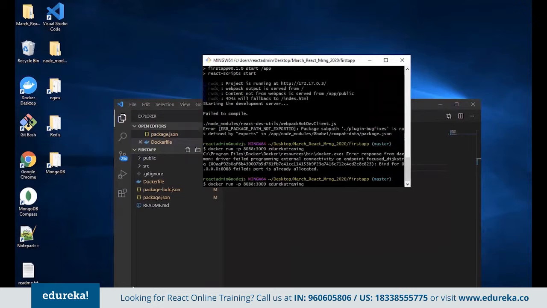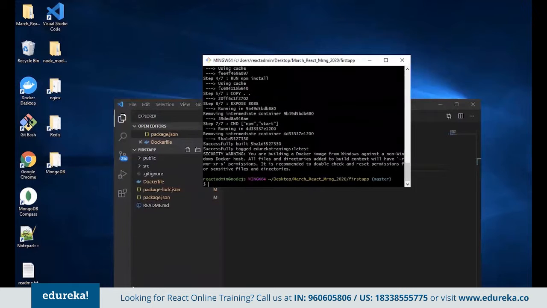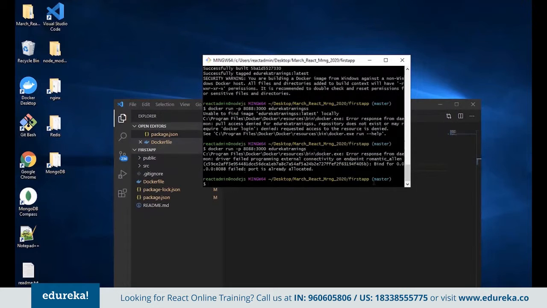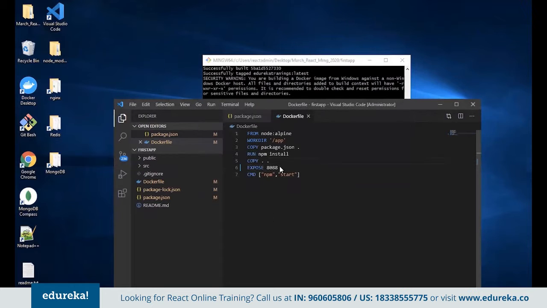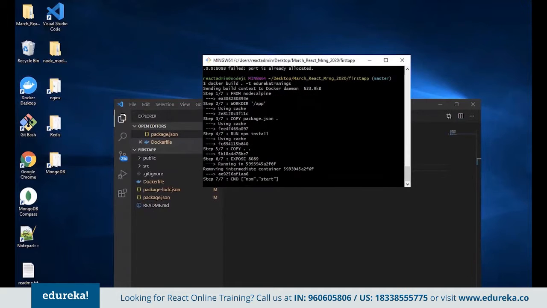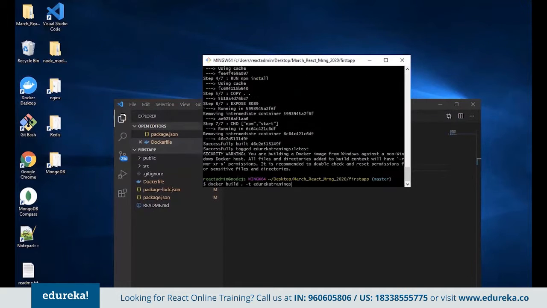We'll try this. We'll say docker build -t training. I just changed training to trainings. It makes a build. Now try to run that. It's trainings. Now this time it says the port is already allocated. So we should use a different port number. That's not a problem. 8089. We'll again make a build. Let's see, the command ran successfully.